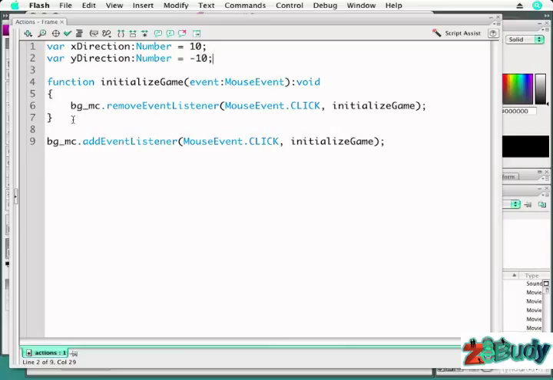These variables will refer to how the ball is moving. Since the X direction is positive, the ball will be moving to the right. And since the Y direction is negative, the ball will be moving up. So it will be moving up and to the right. Let's use an enter frame event to animate the ball's movement.